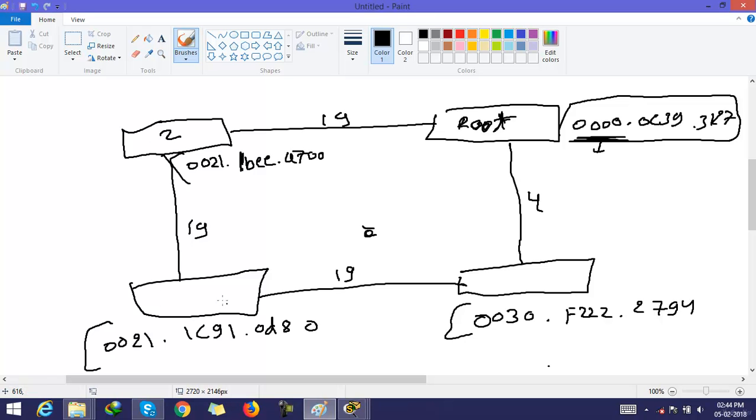This is switch 2, this is switch 3, and this is switch 4. I'm checking for switch 2. Switch 2 has 2 ports, this one and this one. Both ports have the same priority, that is 128. It means we need to move to the second thing, which is the base MAC address.